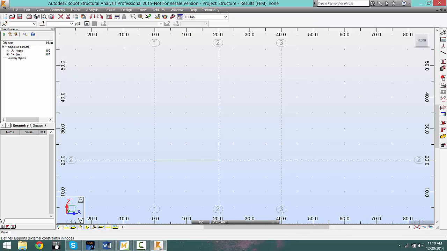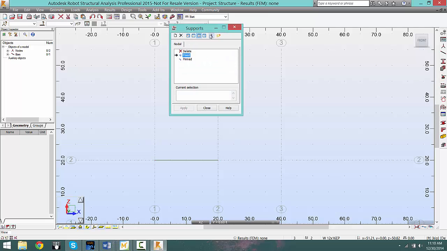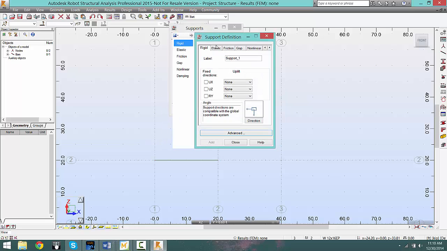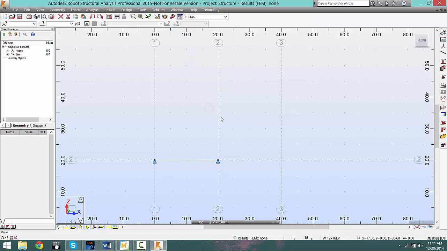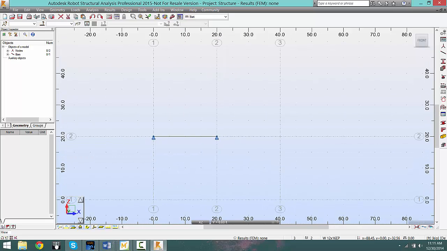I'll come in here and get some supports. I don't think fix is in there, so I'll go ahead and delete that and make some new ones. So I'm going to just use a pin connection. Pin, UX. Close. Okay, so a pin connection right here and there.